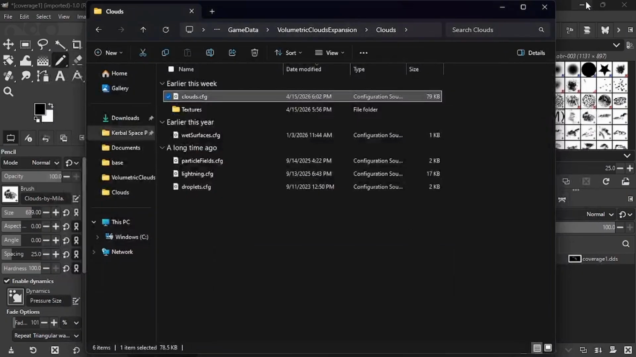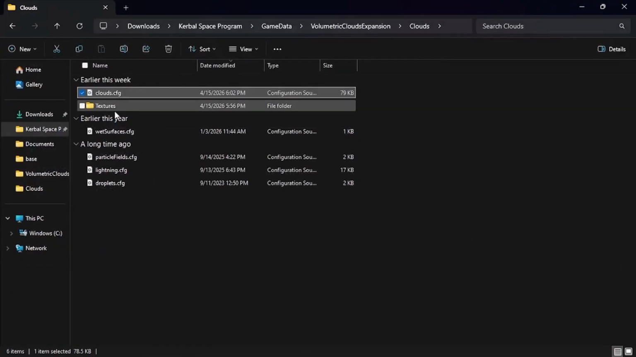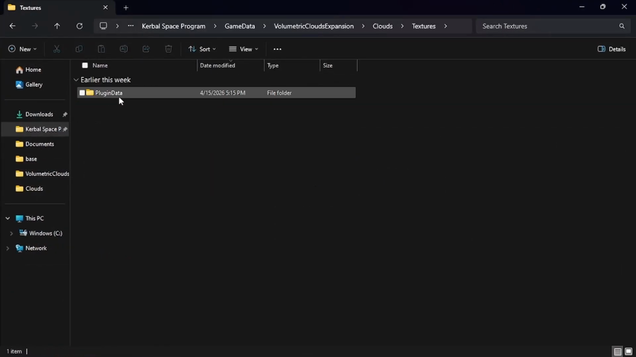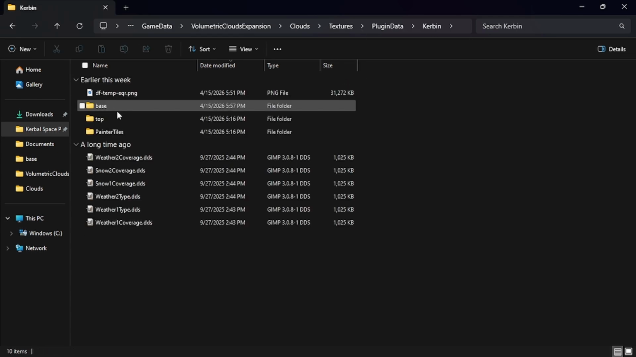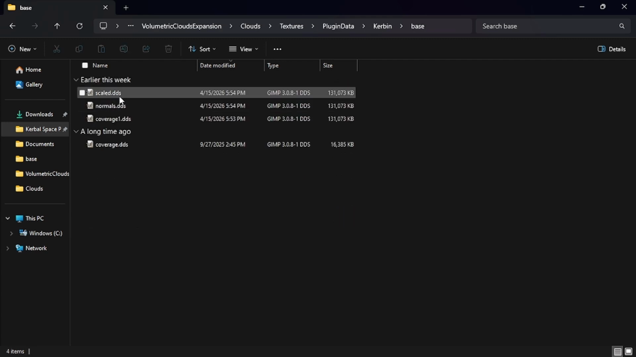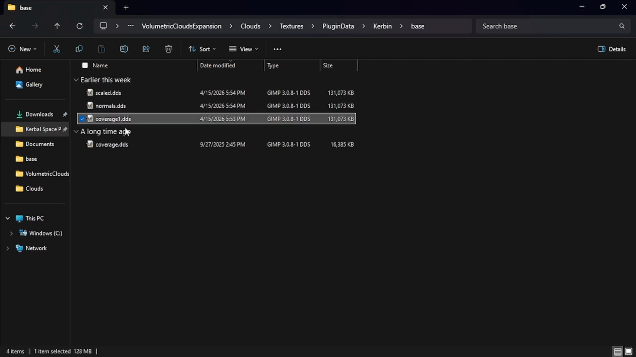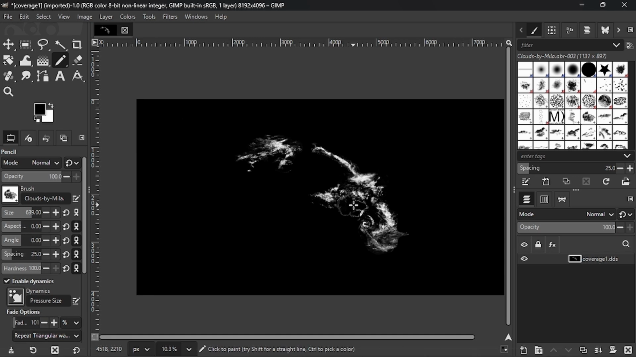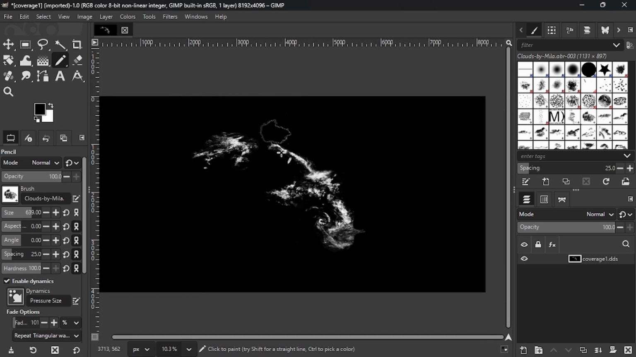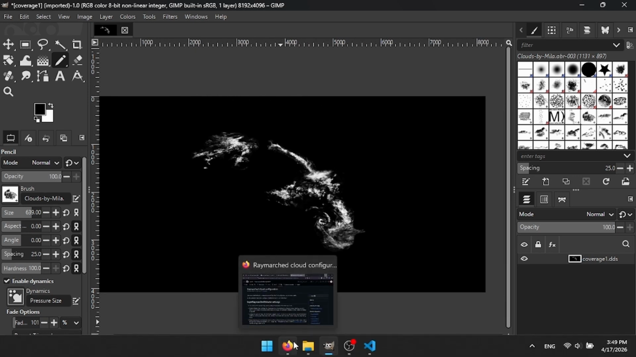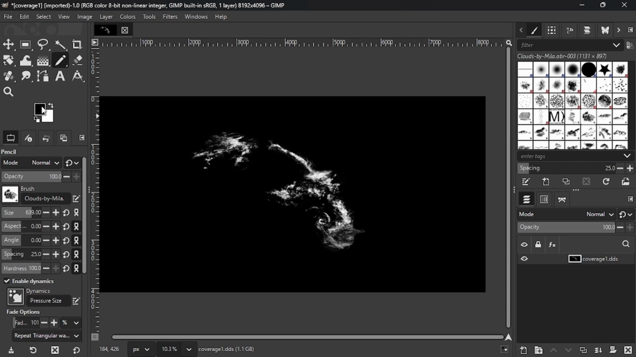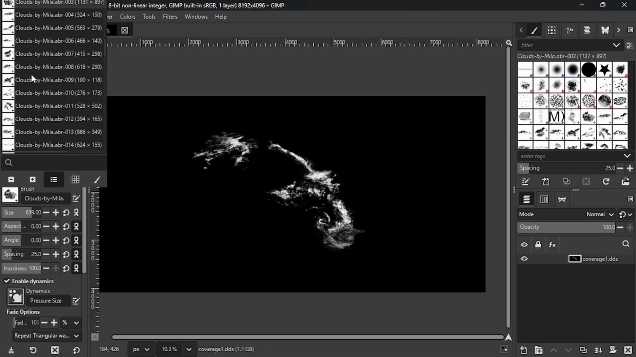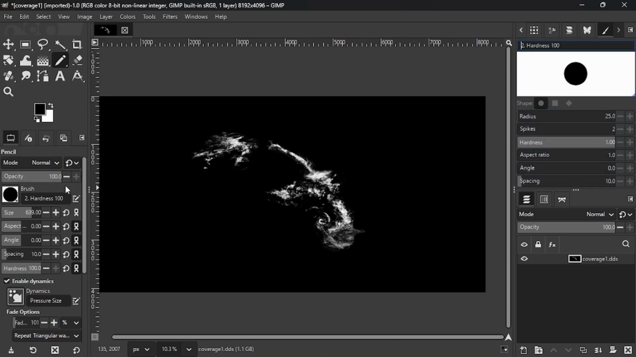So, we're gonna go to the textures, plug in data. Curvin, that's what the default name is. You can change the name later. So for the first thing we're gonna do, we're gonna change the base texture. For the coverage, I've already started mine. I just don't want to restart everything. So that's at least a start of what it would look like. You don't need any of the special brushes I have. You can do it all with the default GIMP brushes.